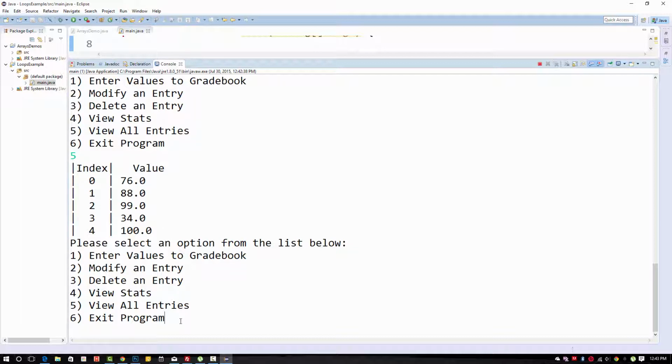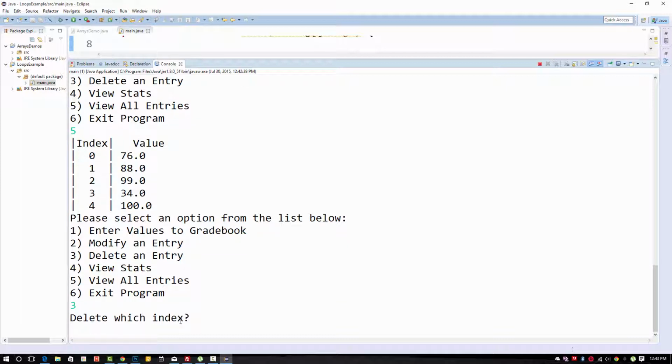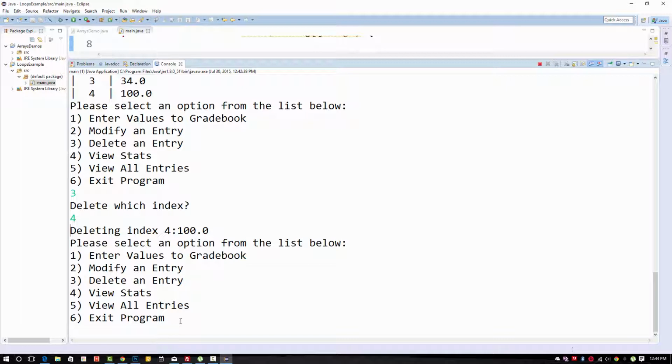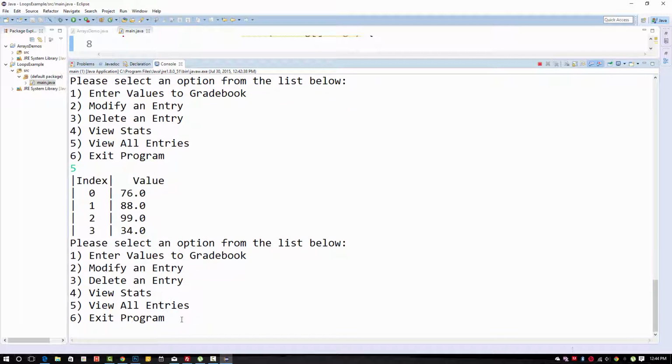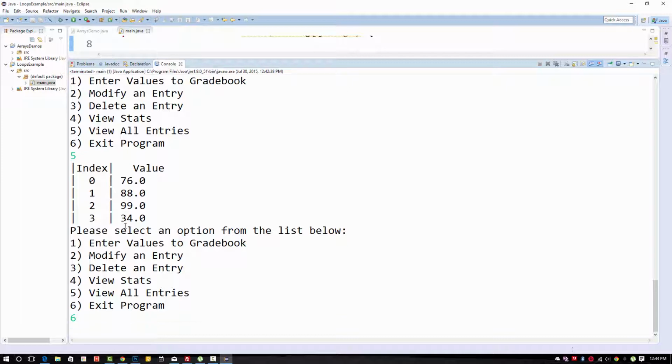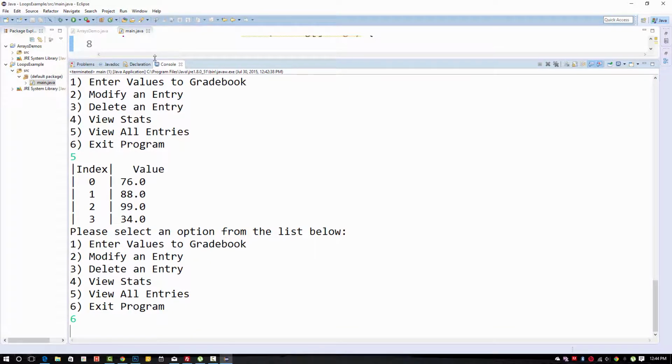And finally, delete an entry, so I type 3. Delete which index? Let's say I delete index 4. Deleting index 4, value of 100. And we view all entries, and index 4 was removed. Then finally, type 6, and the program exits. As you can see, I can no longer stop it, so it stopped itself.